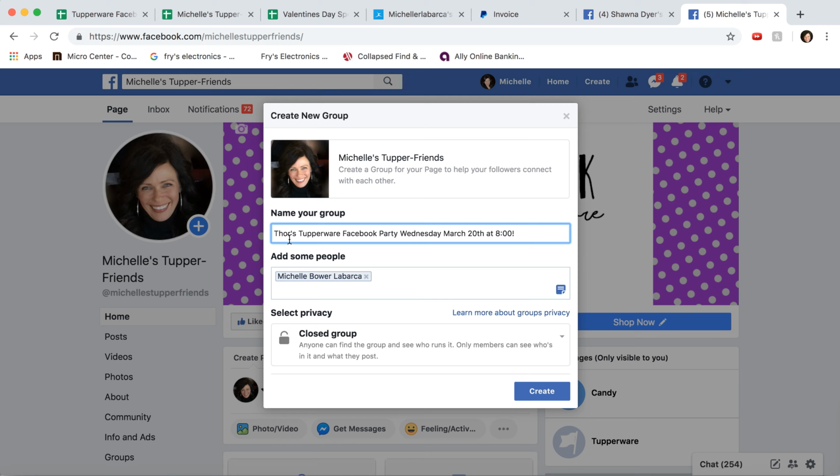So I've got the hostess's name. In this case, it's my dog Thor, just for training purposes. Tupperware is what the party is. It's a Tupperware party. And it's on Wednesday, March 20th at 8 o'clock. So all the information to get to the party is right there in the title itself. And I go ahead and click on Create.